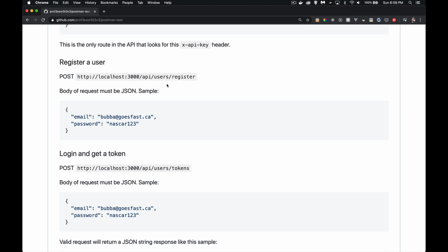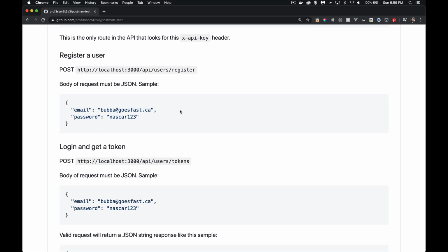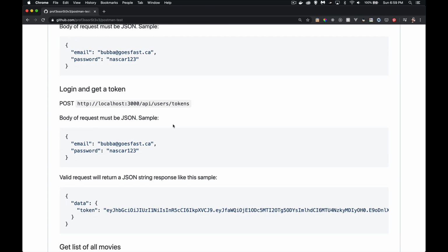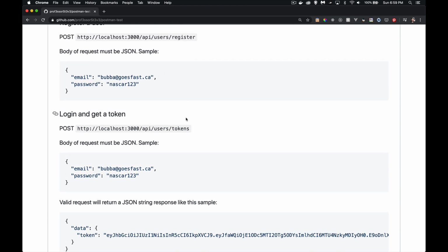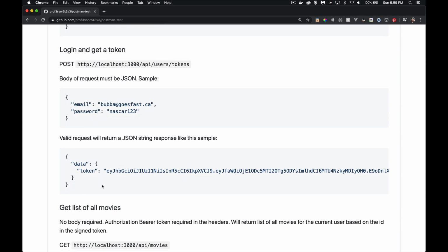Okay, for registering a user, there's an endpoint. We do a POST to /api/users/register. We send some JSON in, and it's going to send us back a response with an ID and email for the new person who was created. Then we can log in. So a POST to a different endpoint, instead of users/register, it's users/tokens. Send in an email and password, and it should send us back a token or an error, but we should get a token, and this token string is what we're going to need to put in the header as the authentication value, the authentication header value for all of the other requests.